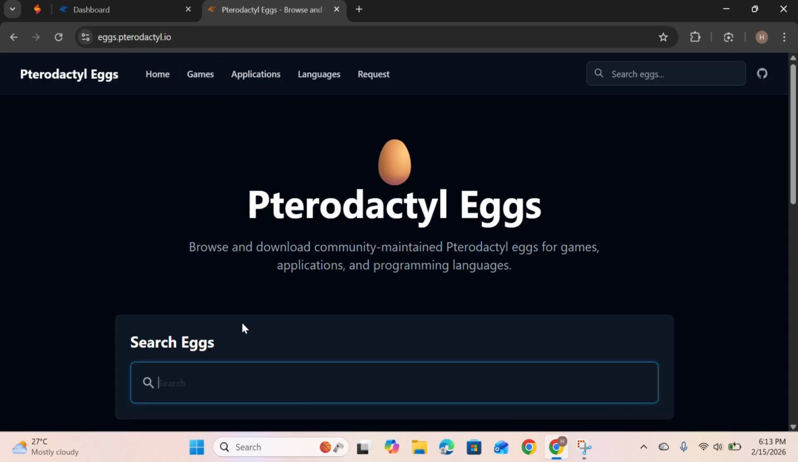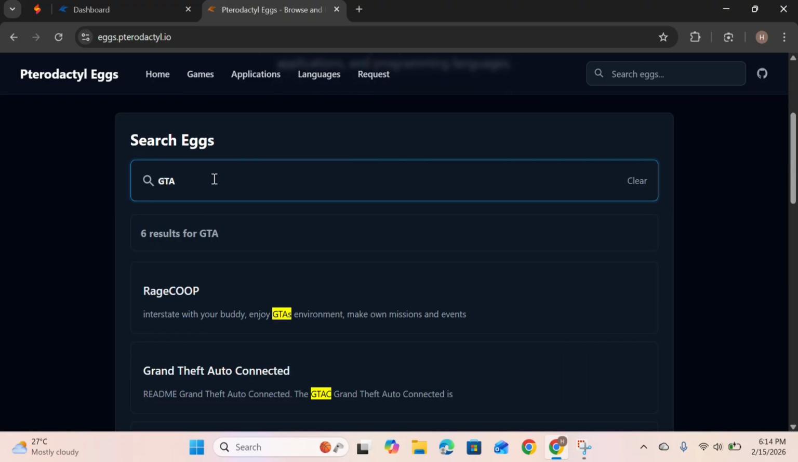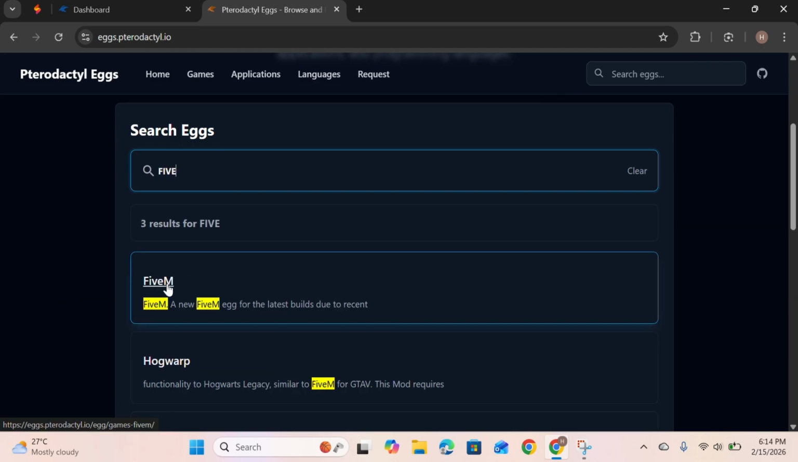So, one more thing. By uploading an egg, you can make every type of server. So this egg you can get from a website. I will give the link in the description.